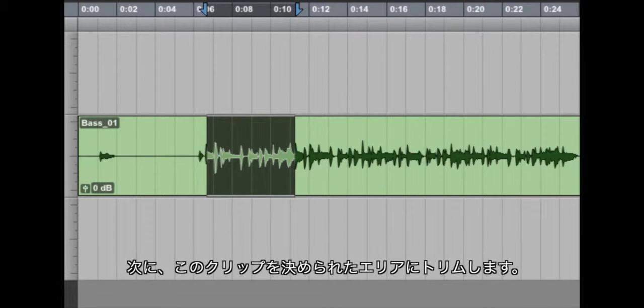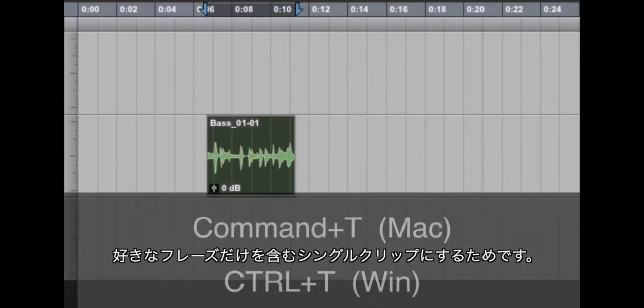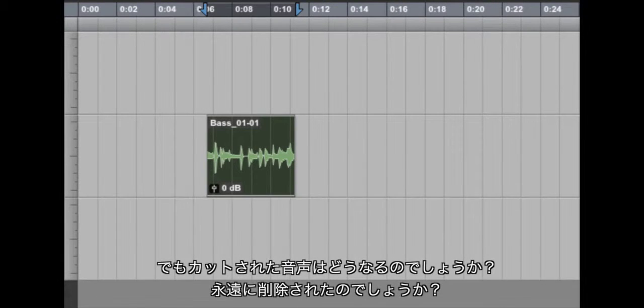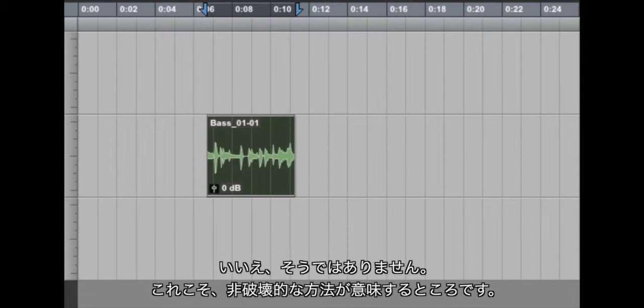Next, I'll just trim that clip to the selected area so that I have a single clip that just includes the phrase that I want. But what happened to the audio that's been cut? Has it been permanently deleted? No, and that really is the essence of what non-destructive means.